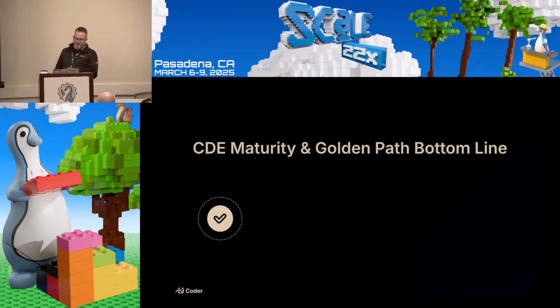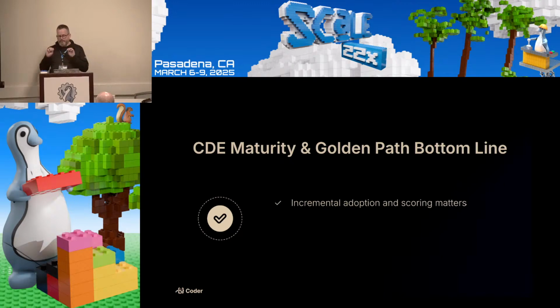So the bottom line on CDE maturity and the golden path: incremental adoption and scoring matters, right? The smaller steps you can do, the easier they're going to be scored. And you want to keep scoring throughout the whole lifetime of the CDE, even after you've reached stage 4. And the golden path is key.